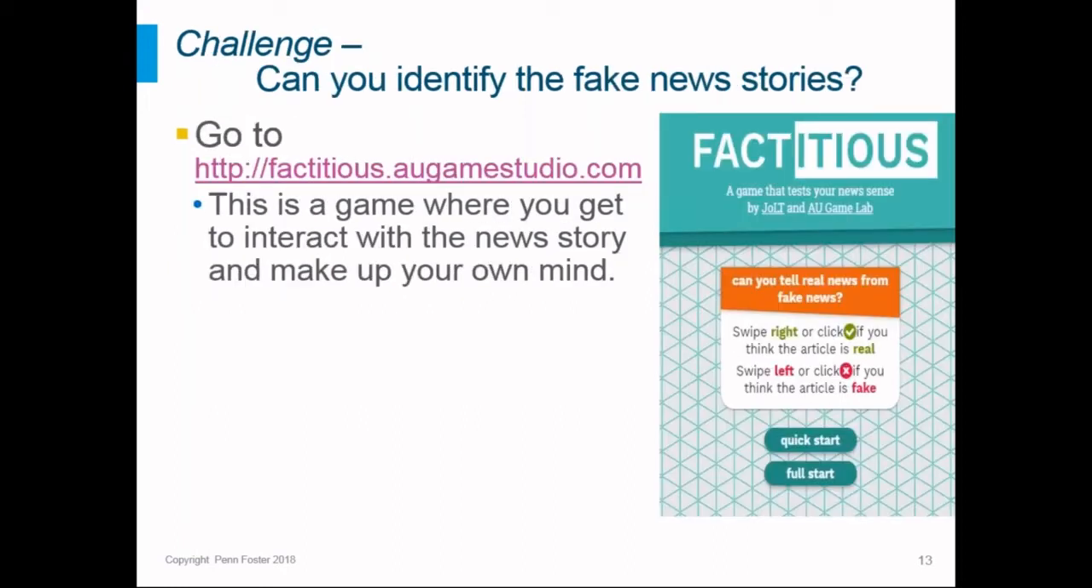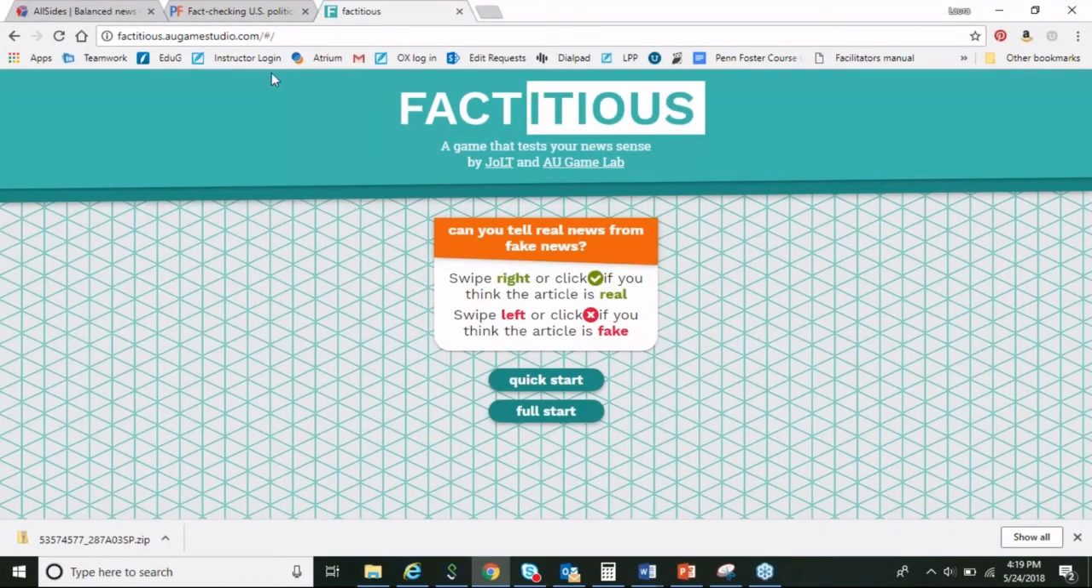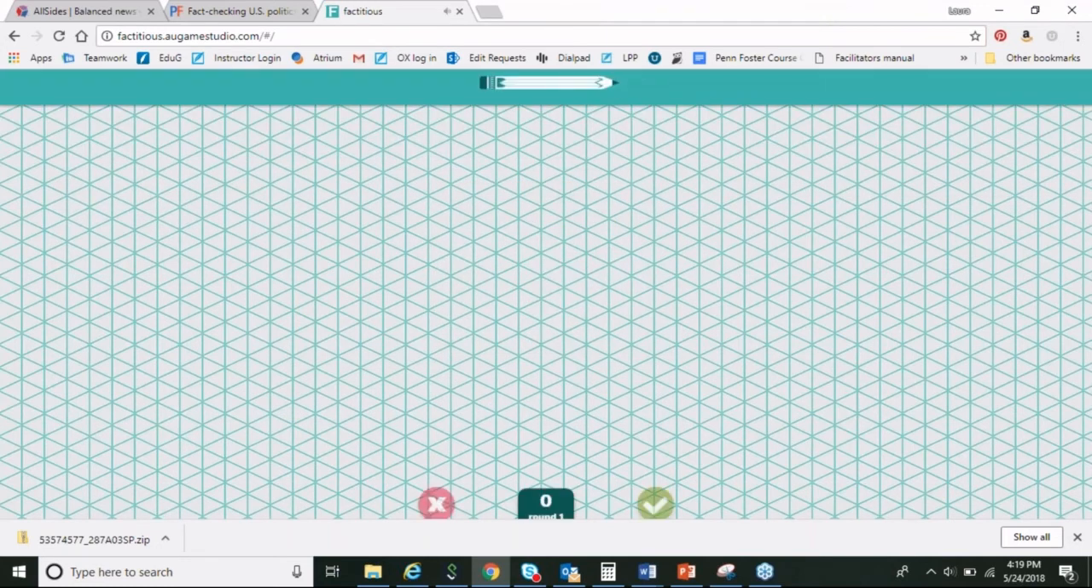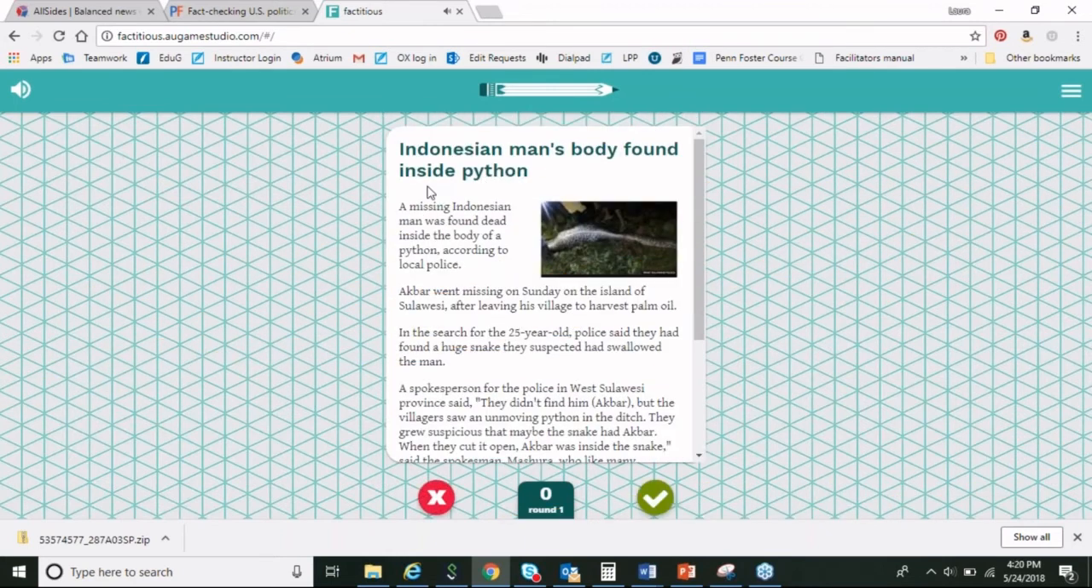And here's a challenge for you guys. Can you identify the fake news story? If you'd like to practice, you can go to this website, factitious.com, and that's going to give you a couple different news stories, and you could decide if they're fake or if they're real. So Factitious is a game where you can try to determine whether articles are true or false.